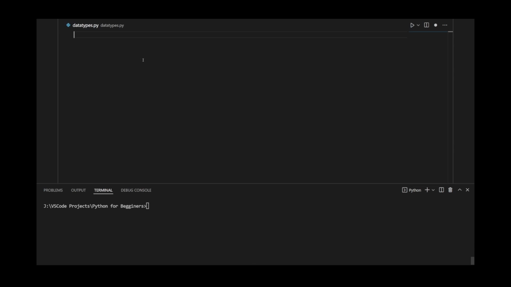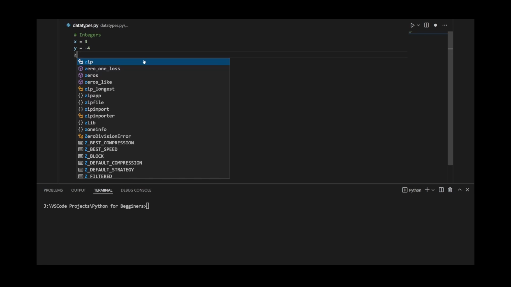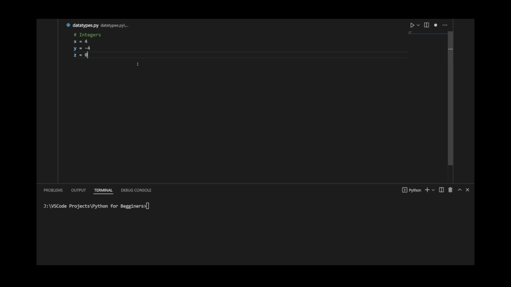So first things first, the first data type we're talking about are the integers, and integers are nothing more than whole numbers, or numbers without any floating points. An example of those are on the screen, so 4, -4, and 0. These are examples of integers.